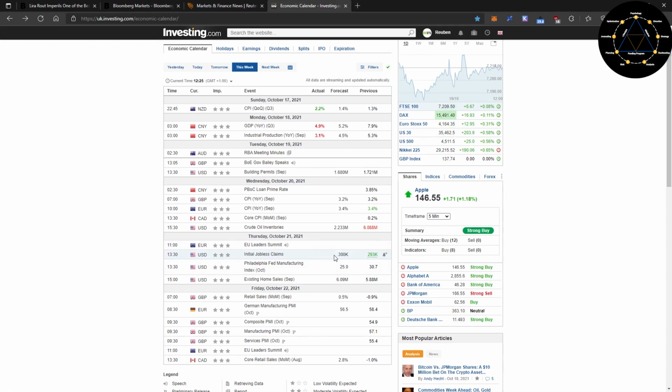So some of these data points, more is good and sometimes less is good. It depends on what it is. You can obviously read into it more to find out. But previously it was 293, expecting 300. So if the actual comes out at 300, the market probably won't do anything. And this is what's known as pricing in, or priced in.